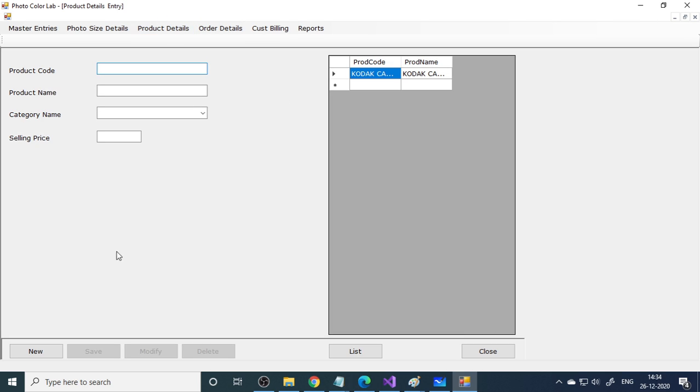Next is the product. What are the different products we are selling? Let's say 32 GB SanDisk, the complete product name. Then the category: photo frame, camera roll, memory card. Let's say memory card here. One category I needed to enter as memory card, but I have not entered it, though it's supposed to be entered over there. Here 550 is the price. Save. Right, so that is the product.